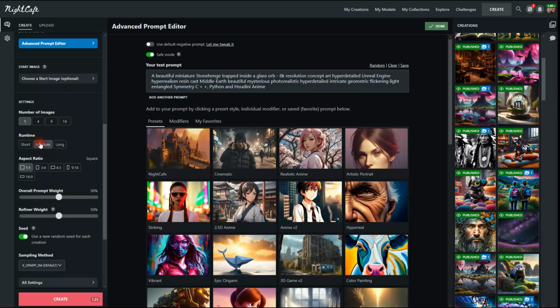Runtime, I'm going to choose medium runtime on this one. Basically, this is how much detail and how much work is going to be added to the artwork. So I'm going to go medium on there. I'm going to go aspect ratio 1:1, so the image is going to be a square image. If I wanted this to be a desktop background, or background for my desktop computer, then I can choose 16:9. If I wanted it to be a background to my phone, I would choose this one here. It's called 9:16. But for right now, I'm going to go with a square.